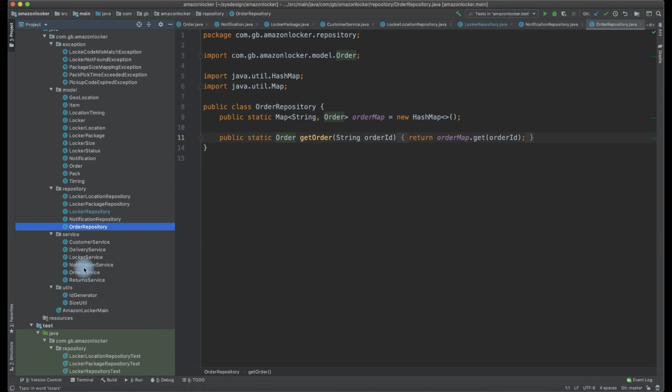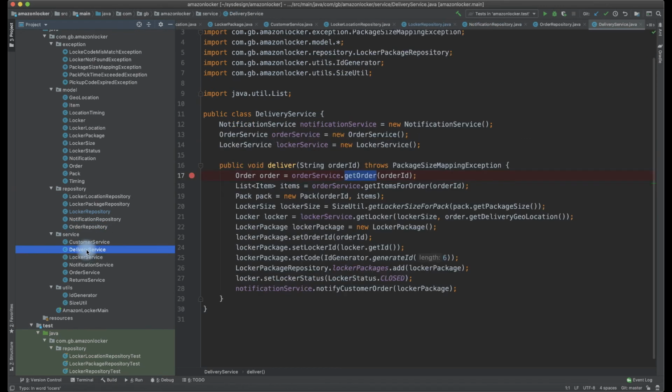Let's look into the business logic behind it, which is the service classes. I've just used a layered architecture. We may choose to use domain design or whatever it is, based on the time and the ability of the candidate to come up with the design, right? Let's look into the delivery service, which is the key thing. When an order is placed, the first step is to go and find the nearest locker which is available, and then map the package size to the locker size. Get it for the appropriate package size.